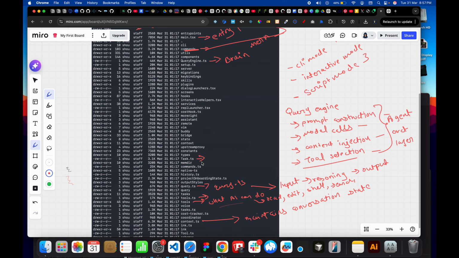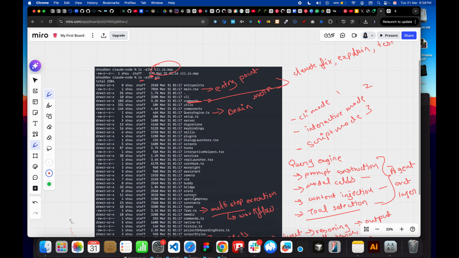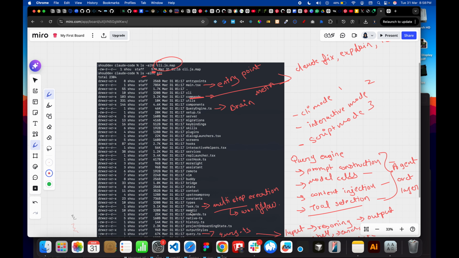Now task.ts, okay, what is this? This is for multi-step execution. All the agentic AI workflow depends on this. This is for multi-step execution. It orchestrates the workflow and maintains the workflow. Now comes the plugins folder. Let me just navigate to plugins.